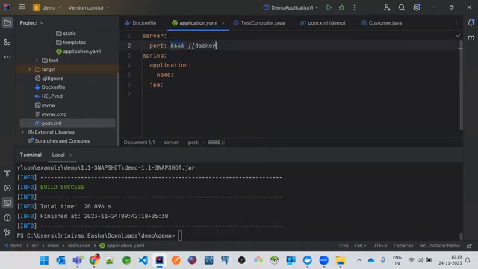Docker run -p, and it has to expose the port to the outside world. That means 8080 is exposed to our machine, and 6666 is the container port. Container port, yes, I got it. That's the total idea. Unless it exposes the port, we will not be able to access the application from our local system.